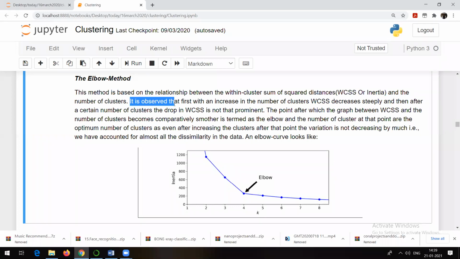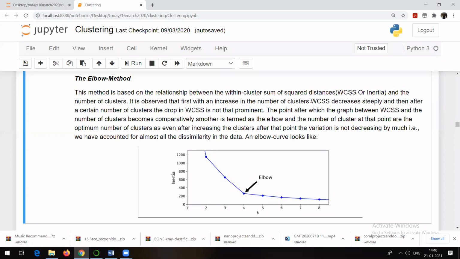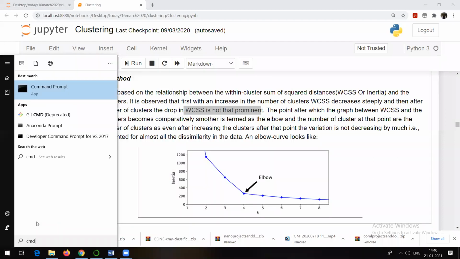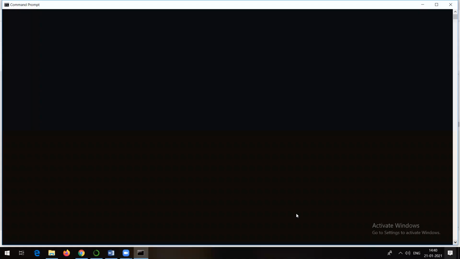Okay. So it is observed that first, with an increase in the number of clusters, WCSS decreases steeply, and then after a certain number of clusters, the drop in WCSS is not that prominent. Here again, while implementing, even if you do not draw a graph like this, you will still be able to find out the optimum value of k. Let me tell you, in the background, these are the things which are going to happen.